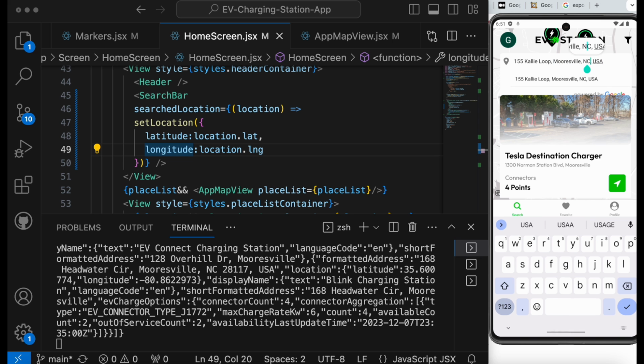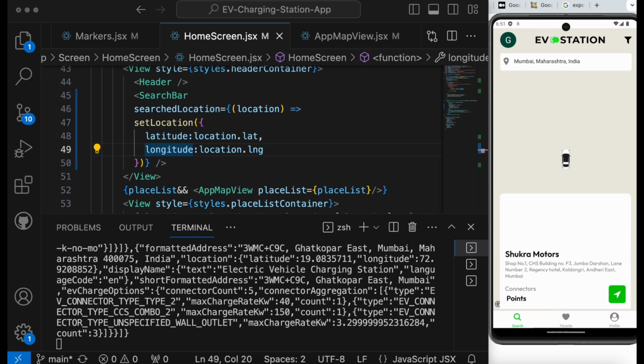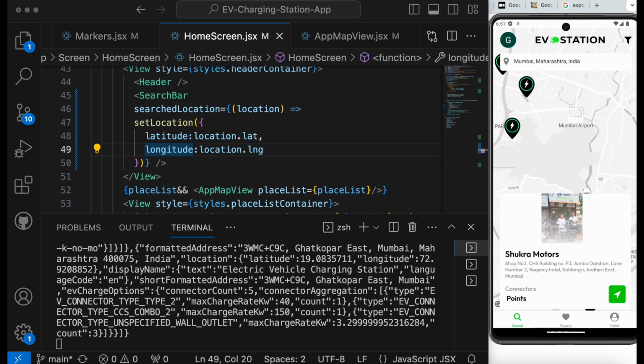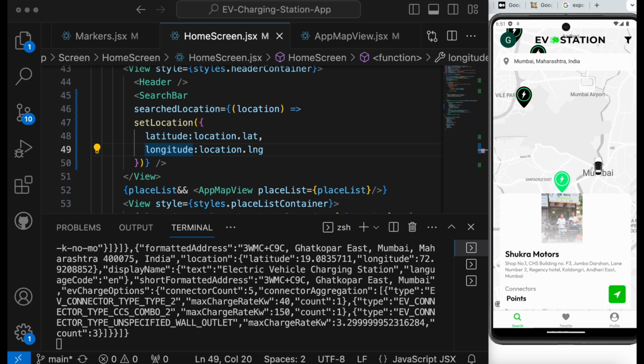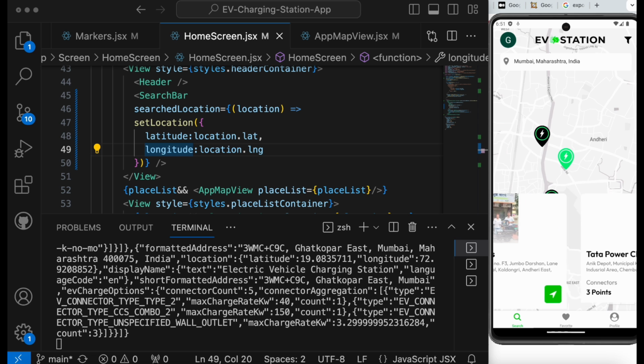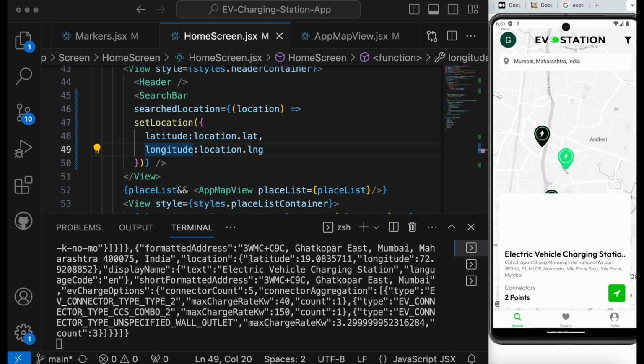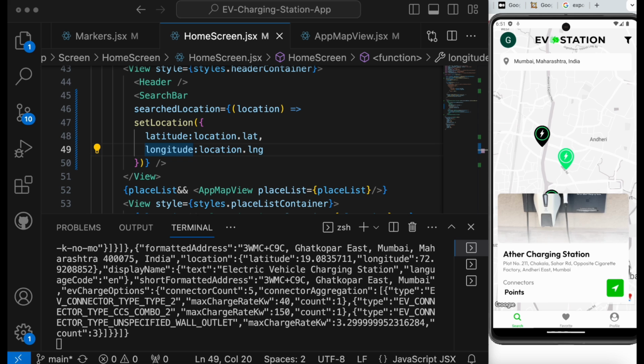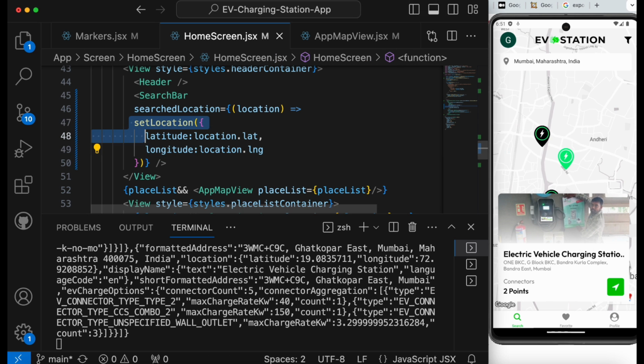Let's search a different address. Let me close this one, and let's search an address from, for example, Mumbai. Click on this, and see, the Mumbai location is showing on the screen now. If I click on any of these, I just updated the marker whenever it's selected. And if I move it, see the change, we're getting this information as well. Perfect. So this is how, with just a change on the search bar, we update the location and suddenly we get all the information.